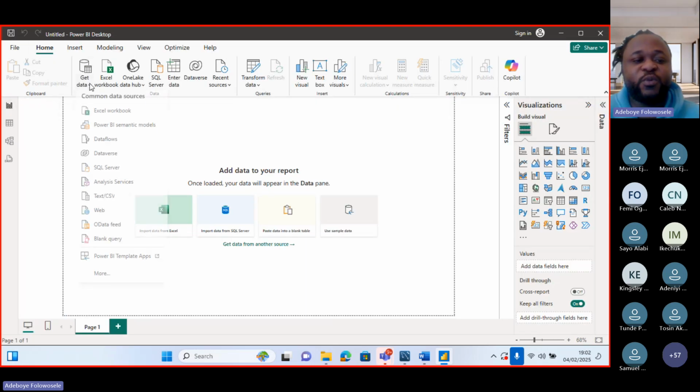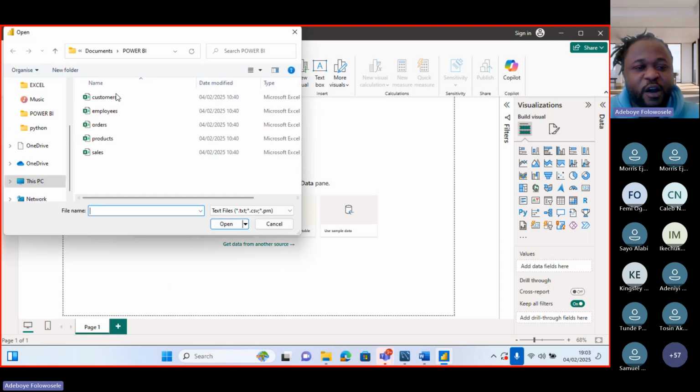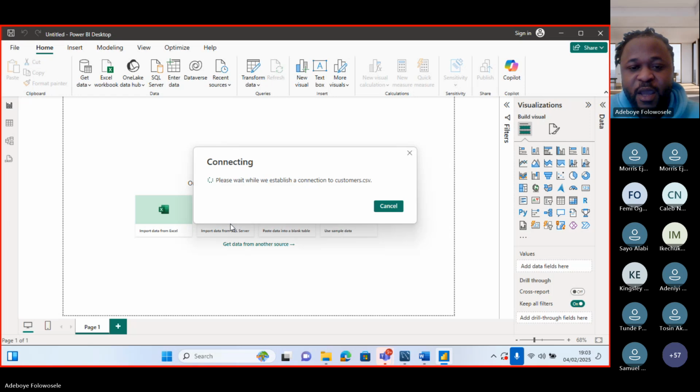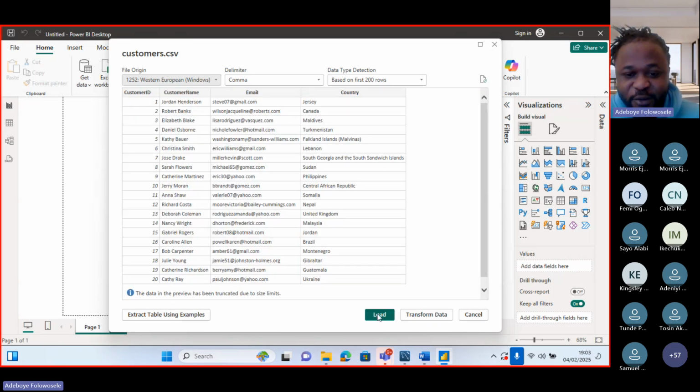Our data, we are going to get from CSV. Don't forget that I think last week we got our data from an Excel workbook. Now, these are fake data. This is just data that has been extracted, and it contains customers, employees. So the first table is the customer table. So I will open it. Now it will ask me whether I want to transform or not. I have taught you how to transform data, but we are not doing any transformation today.